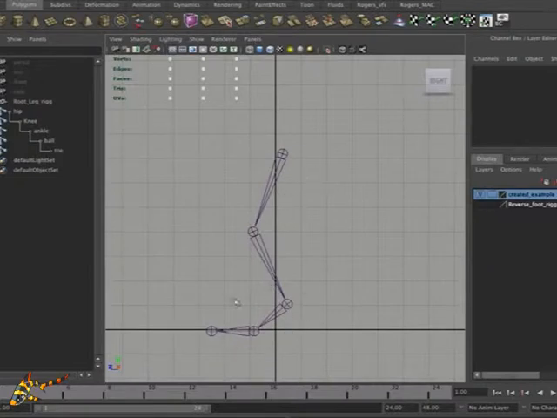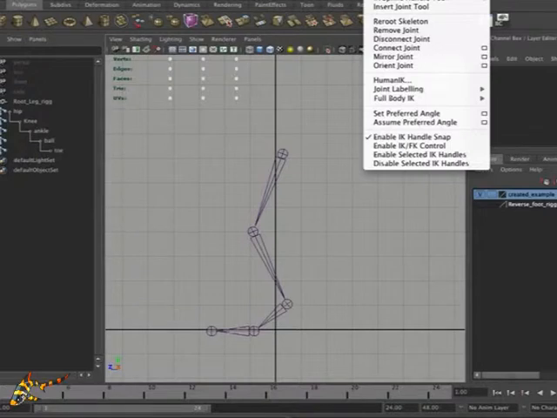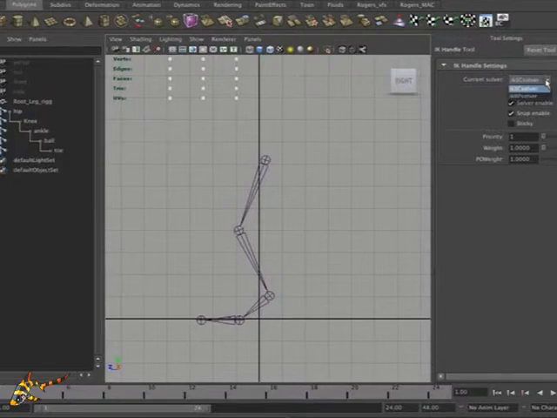Next thing I want to do is put some IK handles on this. The first one is for the hip to the ankle, and I need an IKRP solver so I can actually do the pole vector rotate on it. So I'm going to go to Skeleton, IK Handle. I'm going to go to the options box so I can switch the current solver over to IKRP solver. And actually you should hit reset tool just in case any other settings were altered here.